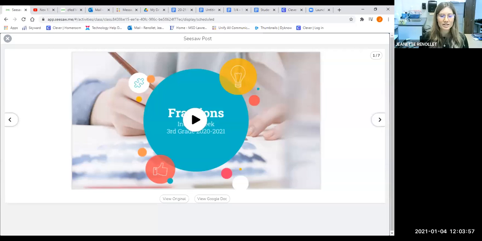In math today, we are starting a new topic called fractions. And I know many of you are really excited to start fractions just like I am. So welcome back. We're going to go ahead and start by looking at our success criteria.